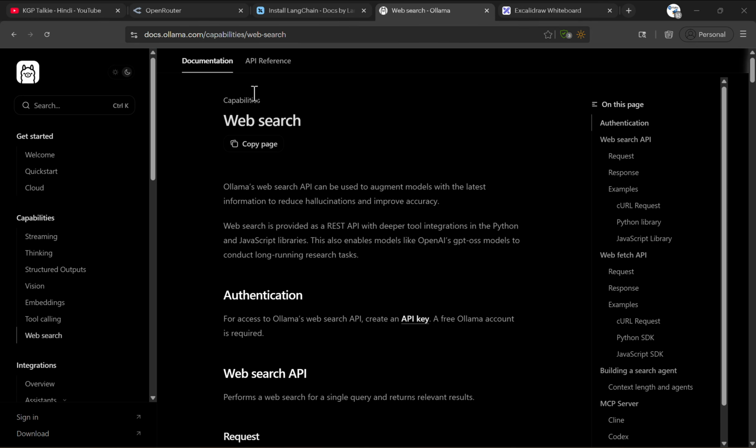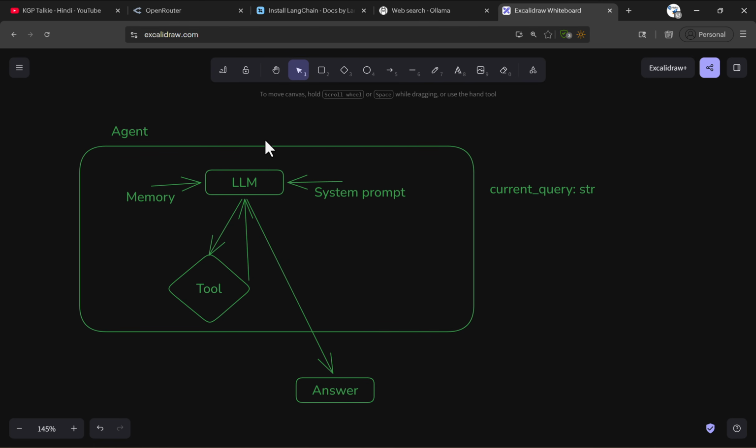Overall, our agentic architecture is going to be something like this. As you know, you have your large language model. Then your large language model can have a memory, and also a system prompt. And thereafter, you might also have the tools. The list of tools could be file read/write tools or a web search tool or anything else. In today's setup, we are going to have the web search tool.